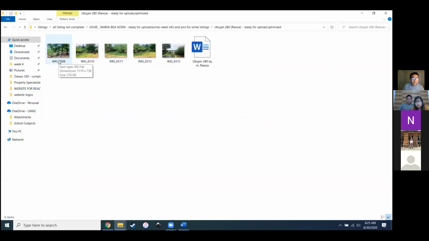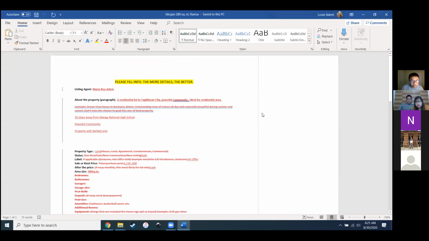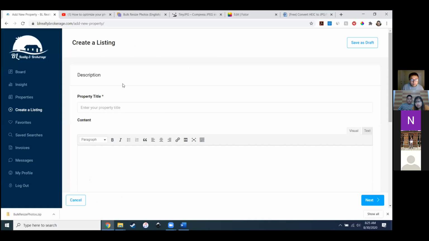They are already at 11.7. The correct dimensions. The size is already small. The file type is already JPEG. So these are all good to go. So I'm going to open this one. I think this is a lot only. So, okay. I'm going to go property title.